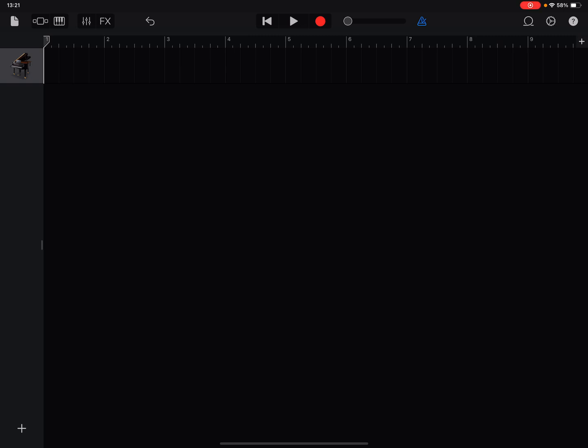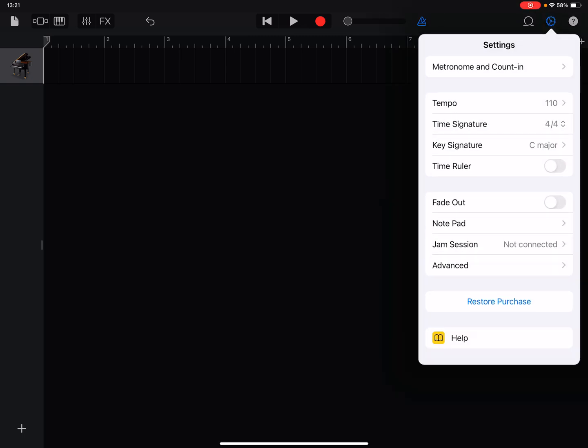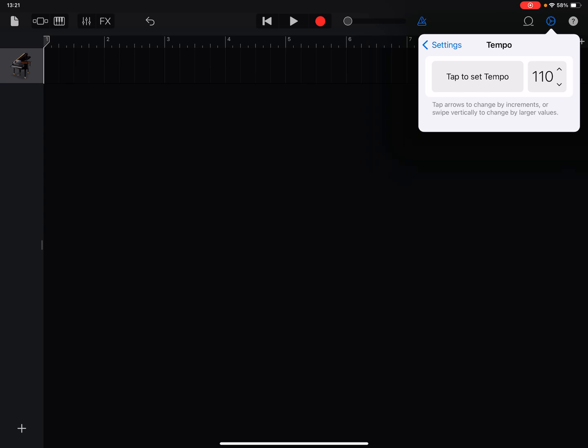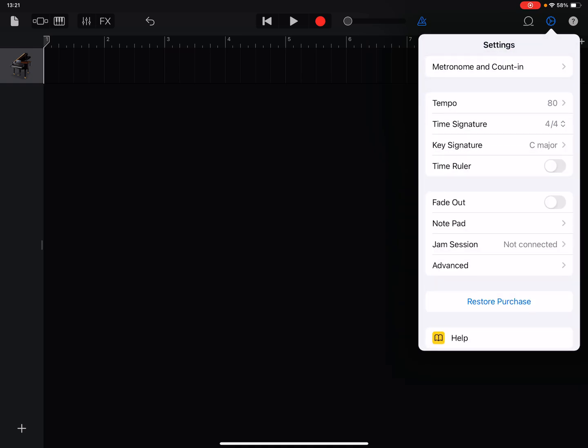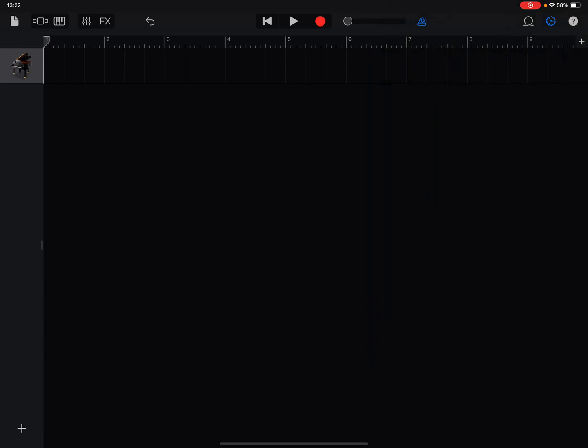Tap the settings wheel and tap on tempo and change it to 80 beats per minute. You can do that by dragging your finger on it and then just tapping on the arrows to set it exactly. If we press settings to go back a screen, you can then change the time signature to 3/4 and tap in the middle of the screen, and your tempo is set up and you're ready to start.